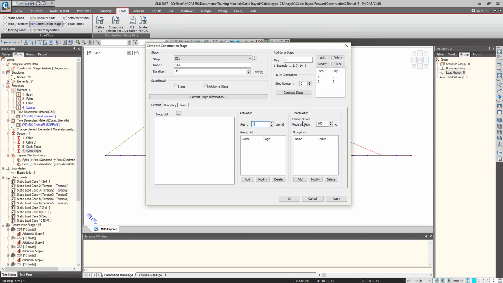For deactivation, the redistribution percentage of the force applied onto that deactivated element can also be modified. So if you want the full loading which is on an element to be transferred to the adjacent elements when there is a deactivation, then you can specify 100%, or a different percentage according to your analysis needs.